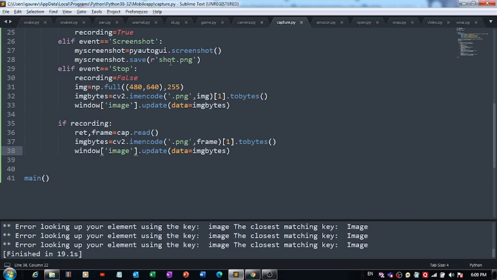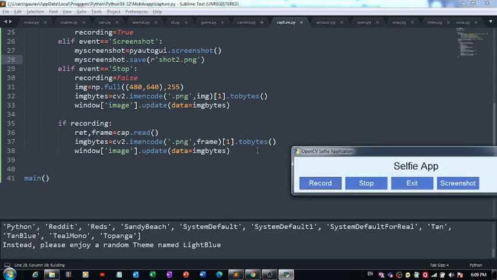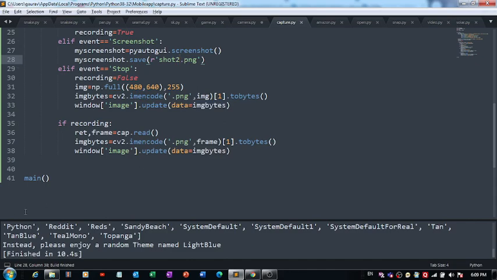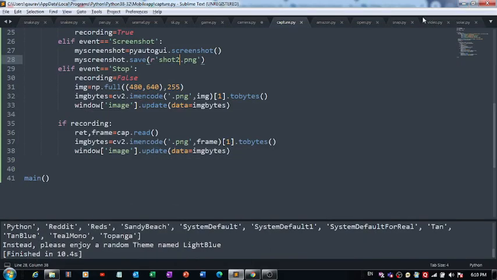Let me just change the name of this to shot 2 and see whether I'll be able to shoot another snapshot or not. So let's run this app, and for shooting another screenshot, we can just hit the screenshot option. Okay, let me now close this window and come to this folder in which we have the file saved. So we have now two different snapshots over here. So this screenshot is working fine. The selfie thing is working fine.